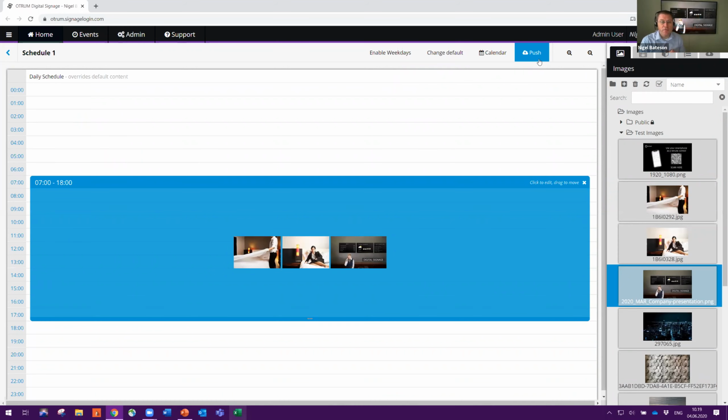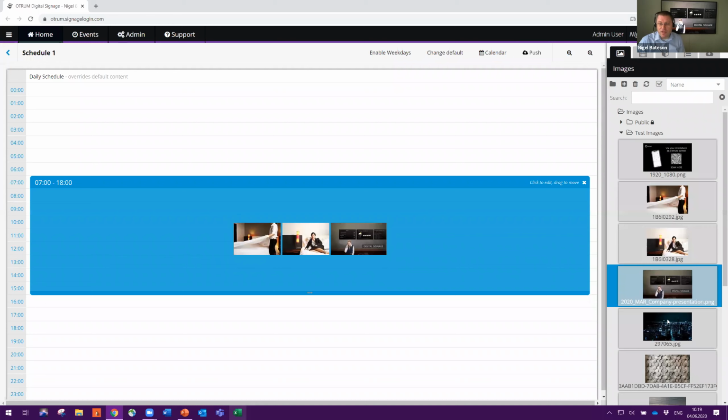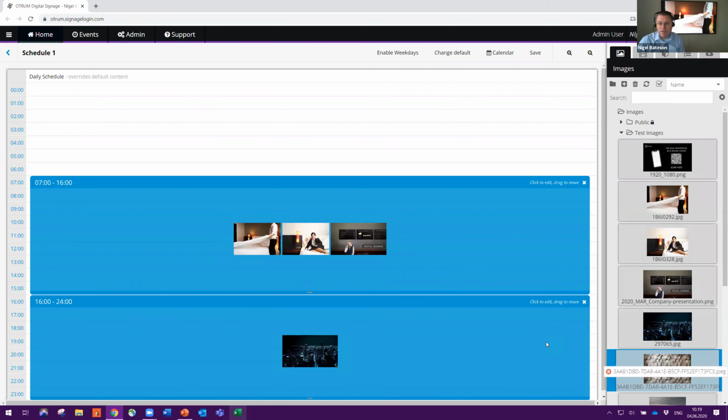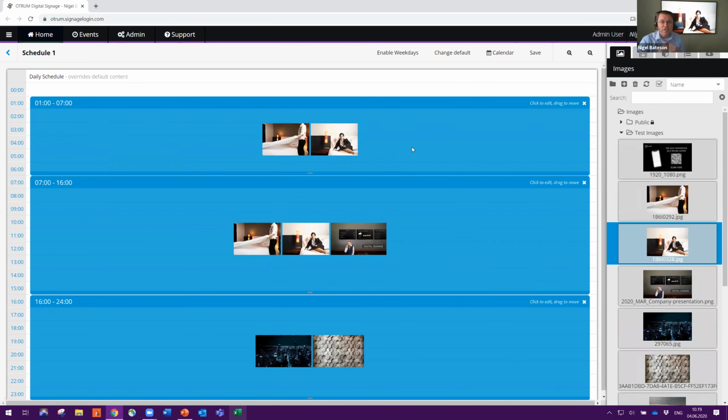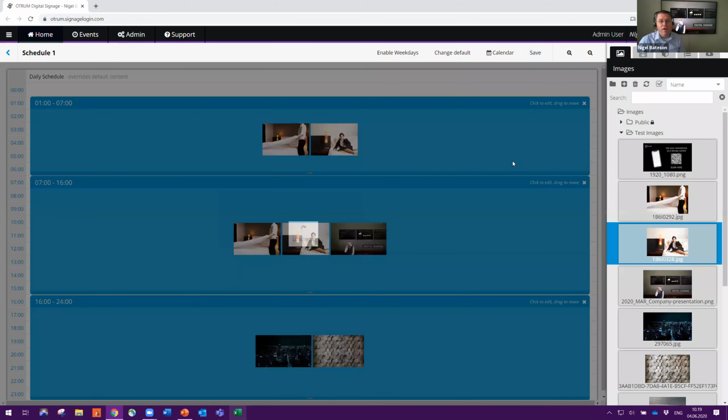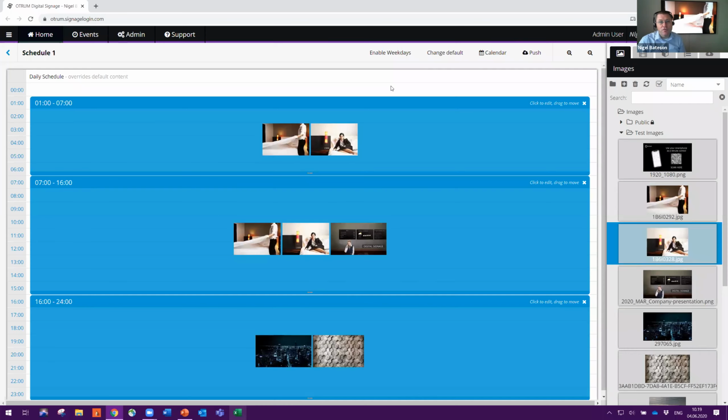Of course you don't have to have the same content throughout the day. You could choose to have different content at different times of the day, and it's just by dragging in the slides you can build up your plan for the day, what you want in the morning, the afternoon, the evening. And as I mentioned earlier, we then can override content based on the day of the week.